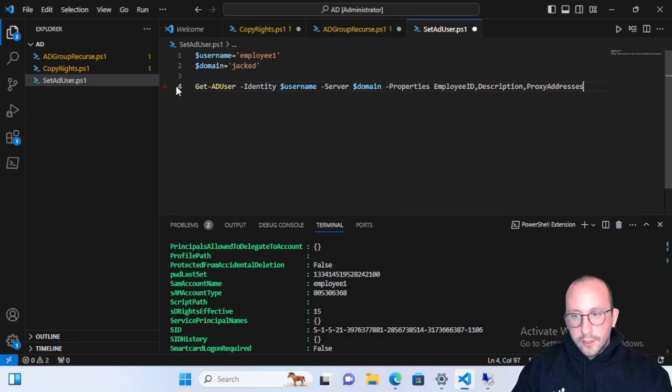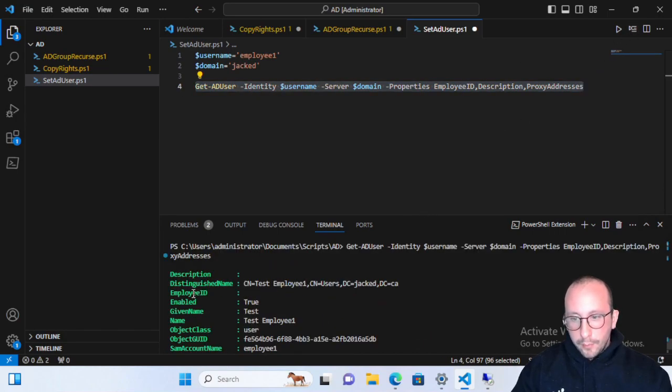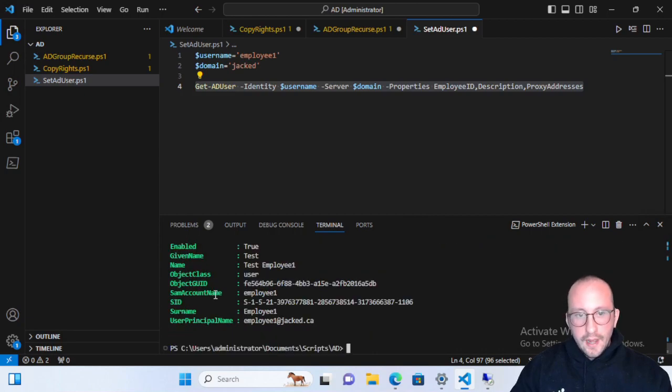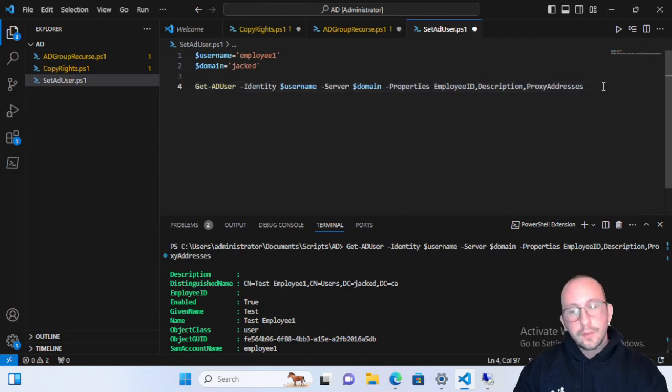Now if we run this, we are going to see that we get our employee ID, our description, and then the proxy addresses. We actually still don't see it, but that is okay. We are going to see it once we start setting information in it. Just be aware that it is empty right now.